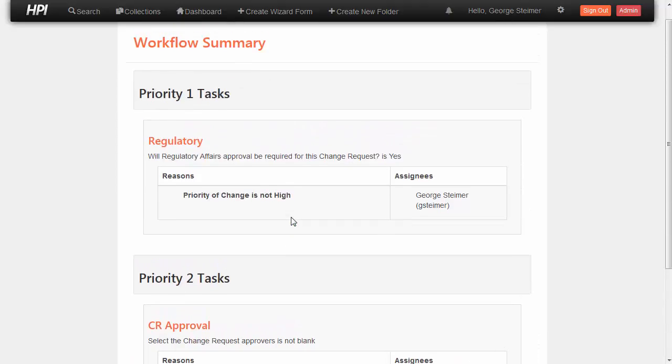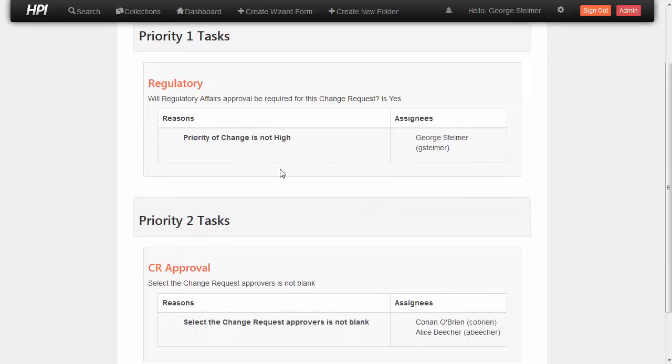So that's just a couple of ways of how we can drive who the approvers are going to be based off of the data in the form. Another thing you're noticing here is these priorities. And basically what this means is that anything in priority 1 must happen before priority 2. So essentially, if I were to start the workflow, George is going to get the workflow task and need to approve before Alice and Conan need to execute their approval.